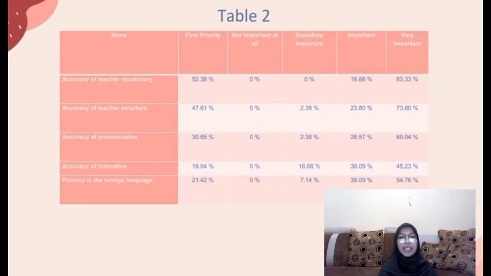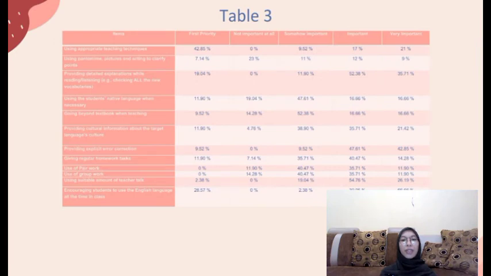Regarding the methodology applied in the classroom, the students showed a preference towards teachers who encourage students to use the second language in the classroom at all times. More than half of the students marked this item as very important. The second item with the highest percentage belongs to explicit correction of the students' errors by the teachers. 42.85% of the students have marked this as very important.